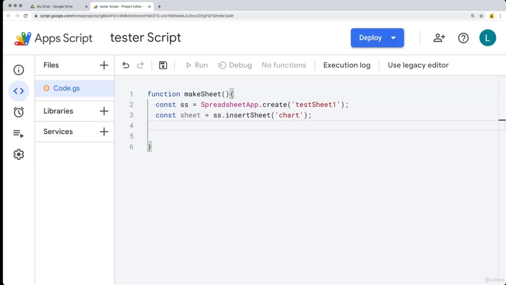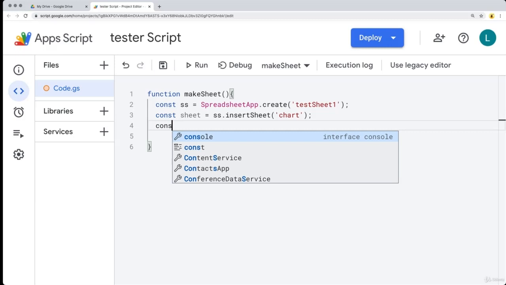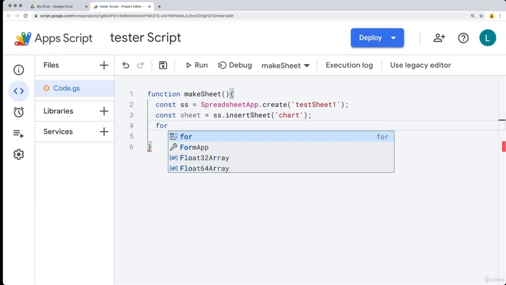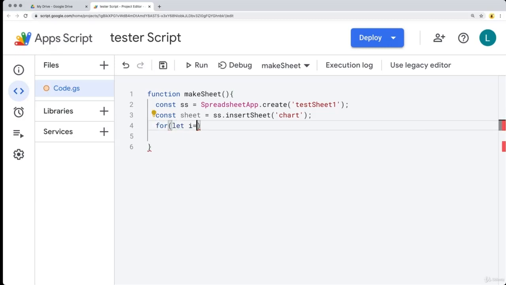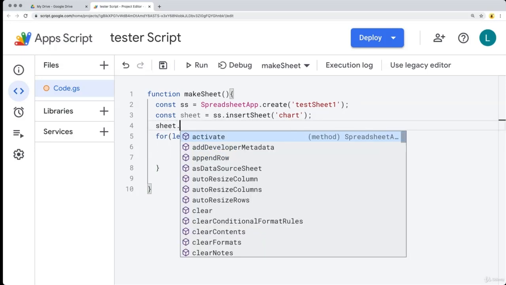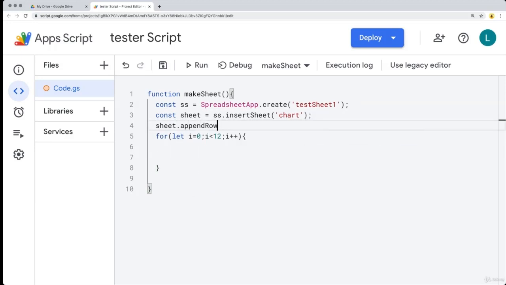And then within this sheet, we want to populate some information, some data into the sheet. So let's go ahead and add in some data into the sheet, and we can do that with a for loop. So let's set that up and let i equals 0, and we'll loop while i is less than. We'll add in 12 columns of data and then increase it. So within the sheet, we want to append a row, and actually the first row that we want to append, so the first row that we're appending is going to actually be the data that we want to append.